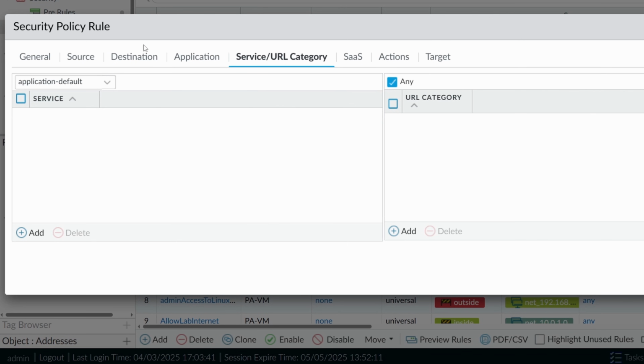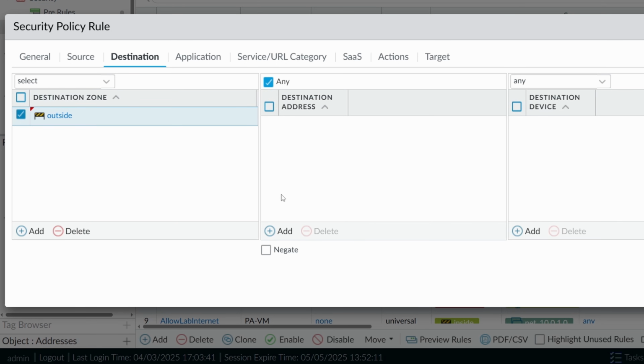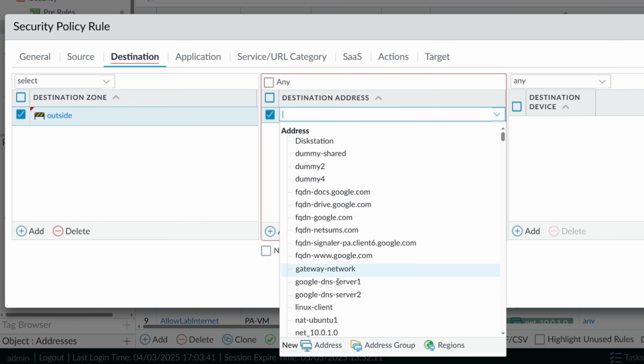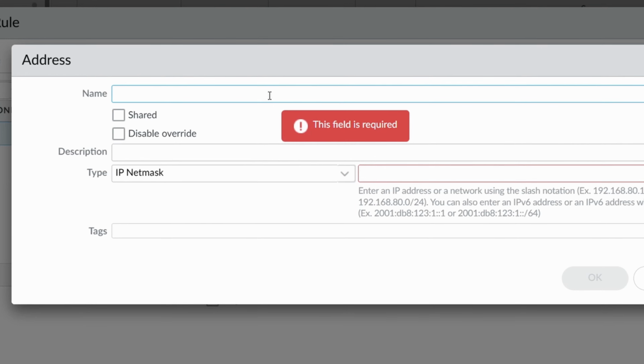There are some advantages of using this URL category. I'm going to show you later. But in this case, if I have a fixed URL, and in this example, I'm going to use an FQDN. So I'm going to click here. Do I have this one already? No, I have Google Docs. Okay, so I'm going to create a new one.